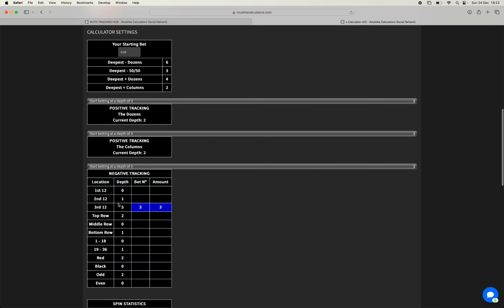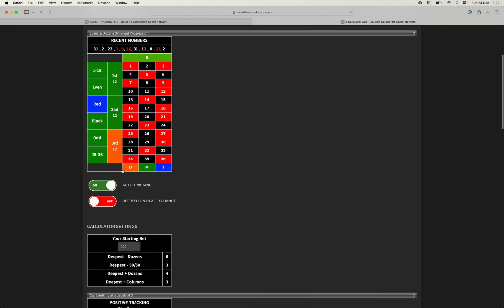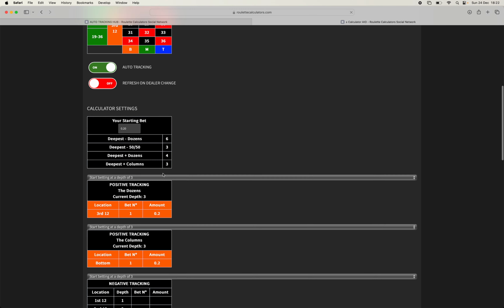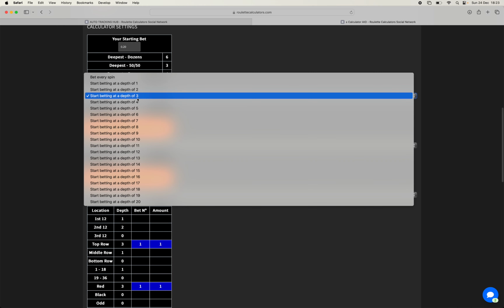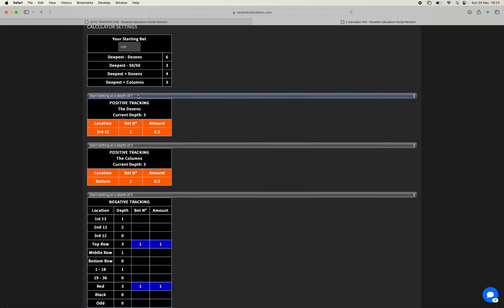Okay, so that's essentially it. You can always check the depths here manually, so you can see the third dozen hasn't been landed on in 5 spins, and you want to adjust. I've got this set way too low. I'm telling it to highlight on a depth of 3, which is very low. For me personally, I would be betting a minimum of a depth of 6 or 7. Okay, so you'd be waiting for a section to not land in 6 or 7 spins.